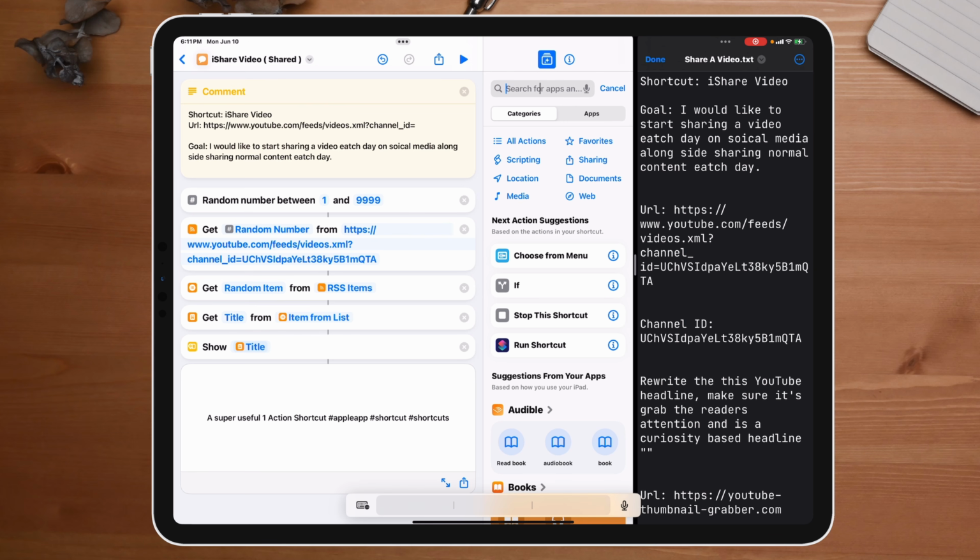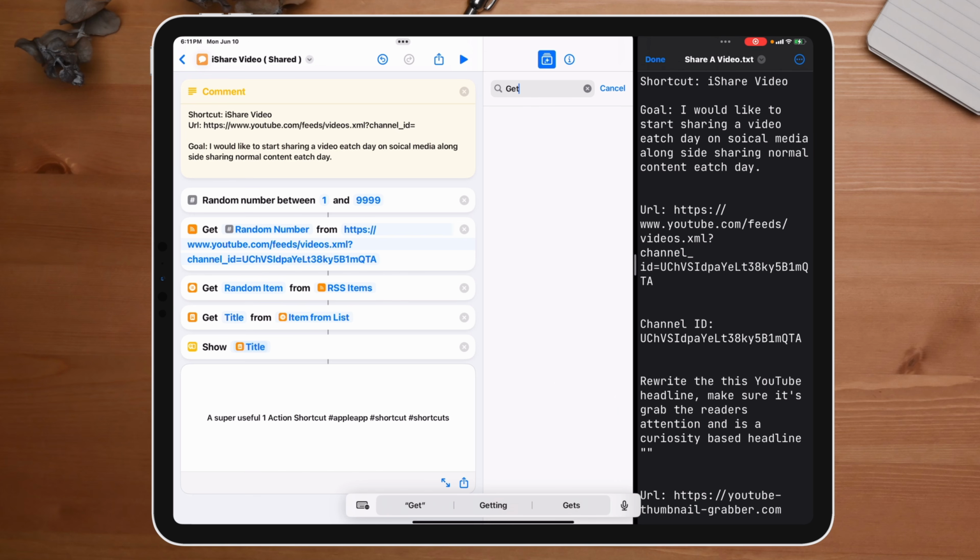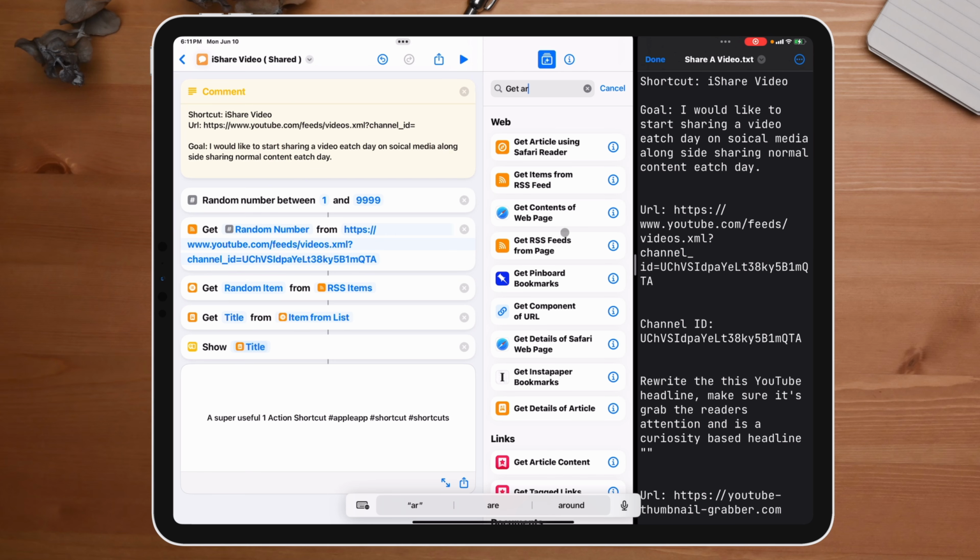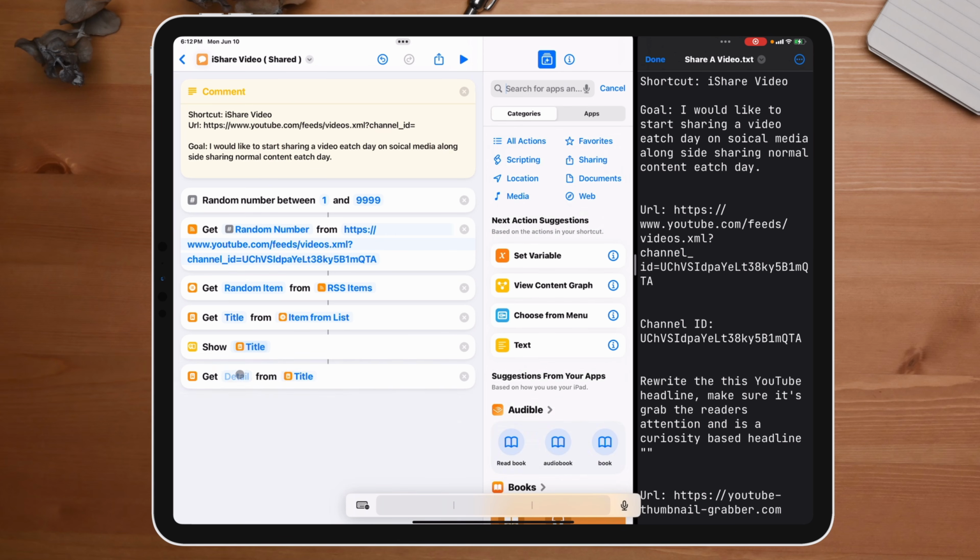The next thing I want is the URL. The reason why I need another get article. So I need get article, get details of article. And for this one, I need the URL. All right. I'm going to delete that because that's not what I want.